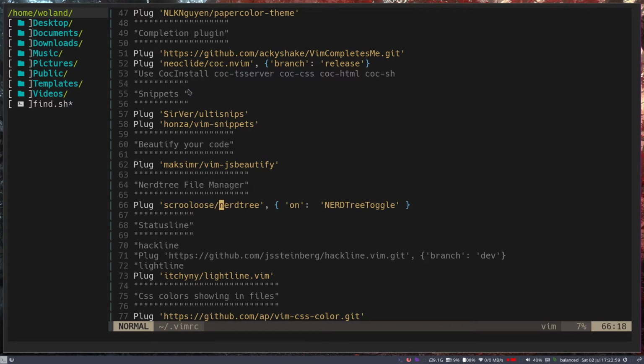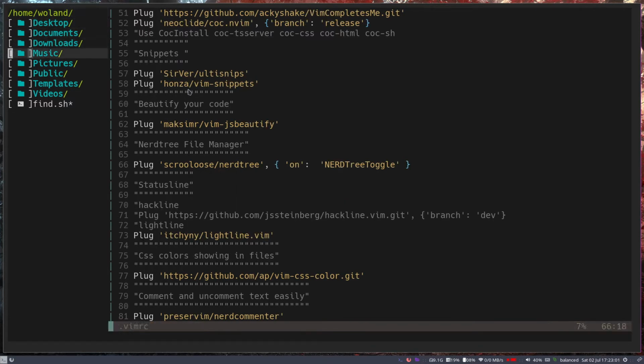This is NERDTree. Naturally, we know what NERDTree is. The way I toggle between the code environment and NERDTree is by Control arrow keys, and these brackets only appear around the icons when you source the file while you're in it. Once you go out and come back in, those brackets won't be there.